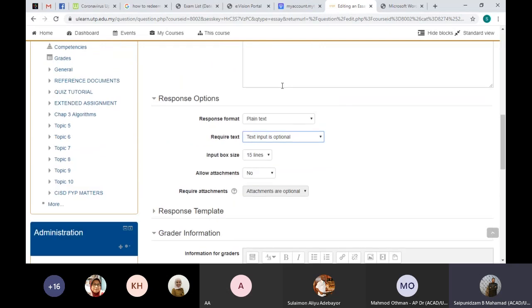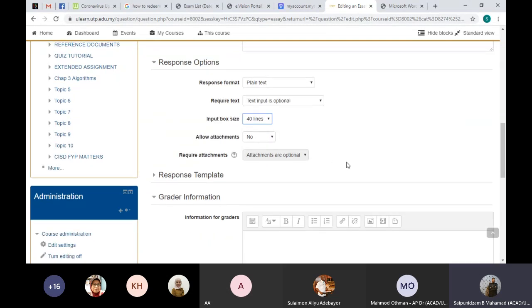So if your essay only requires 15 lines, make it 15 lines. Maybe some require longer, put it as a maximum of 40 lines. So this one is open for any lecturer. Okay, allow attachments. So if you require it, it is either a text description or an attachment.